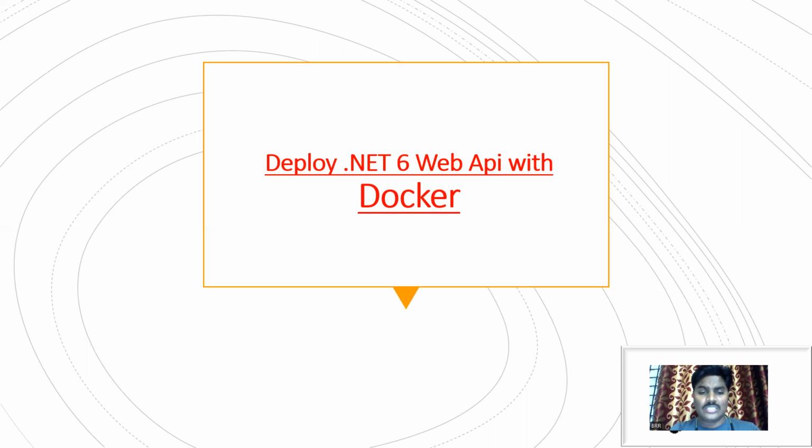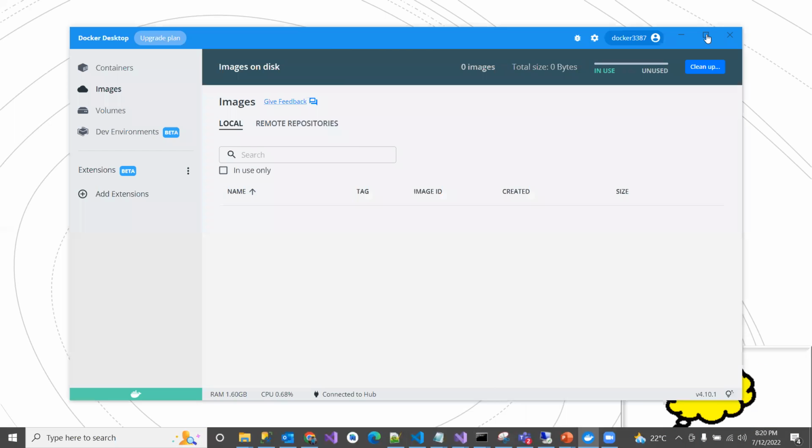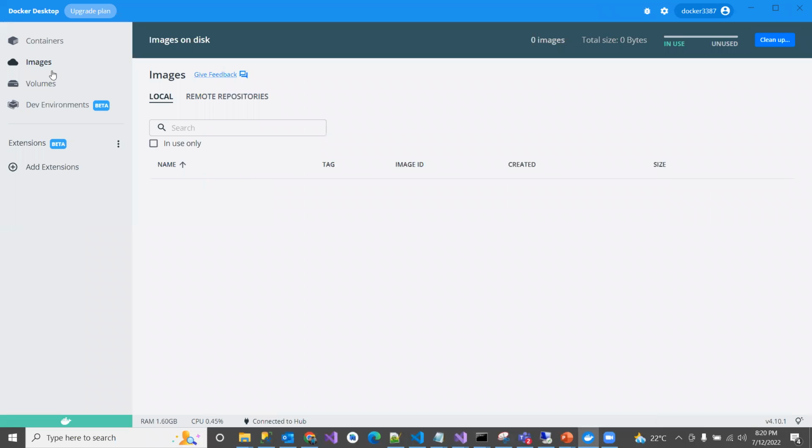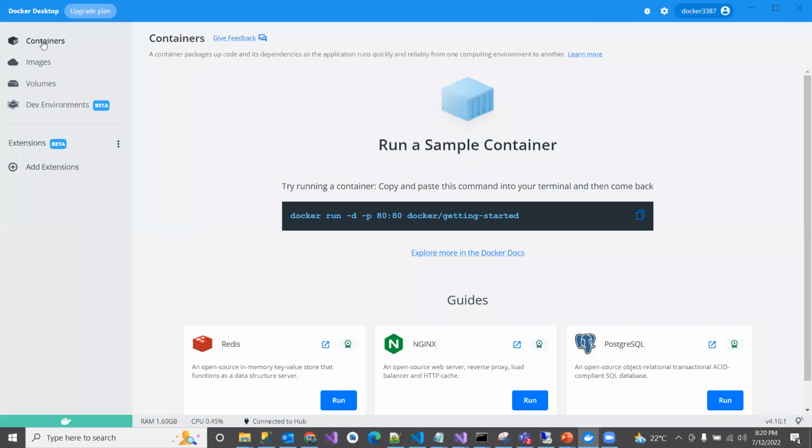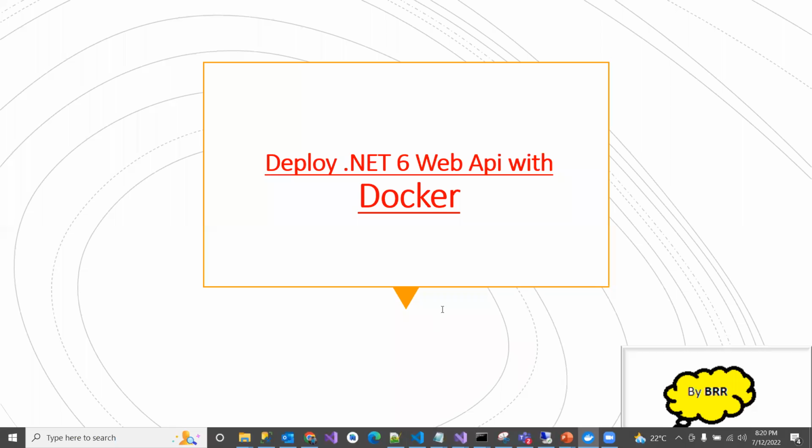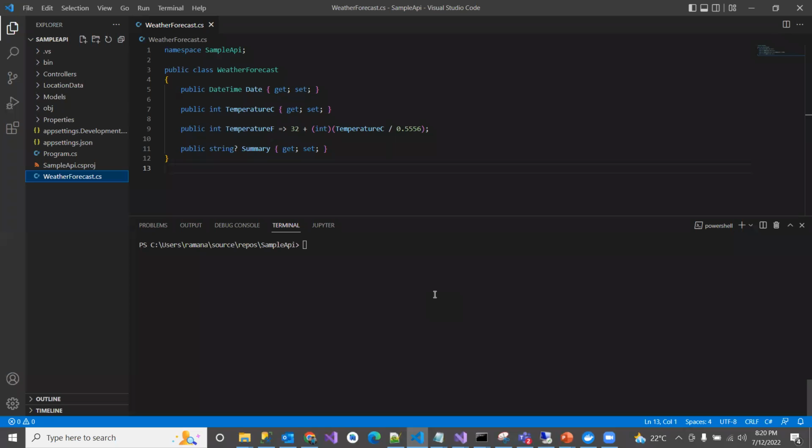Let me get into this and showcase how it is going to work. This is my Docker, which I'm running locally, and it doesn't have any images or containers right now. If you install it, it must be in the running state, and you can see here it is running. Then go back to your .NET 6.0 Web API, which we have created previously.